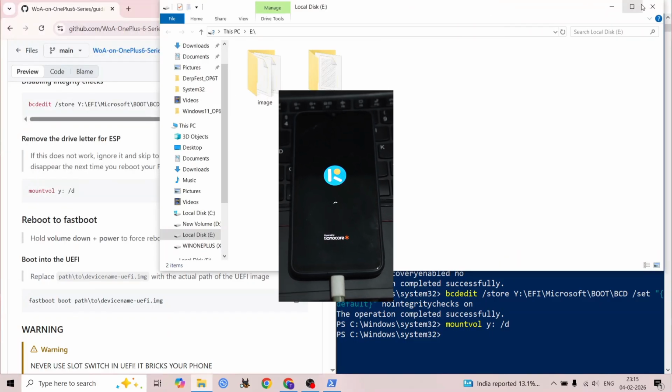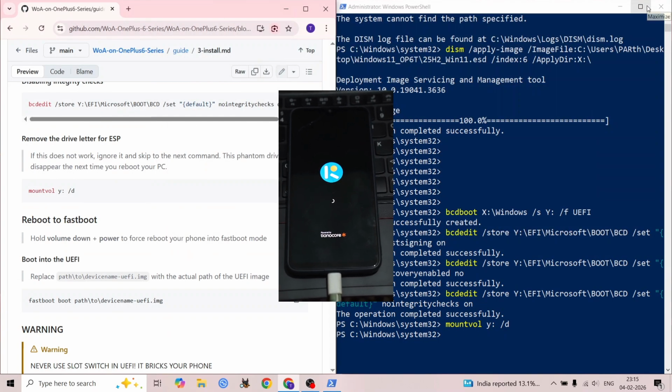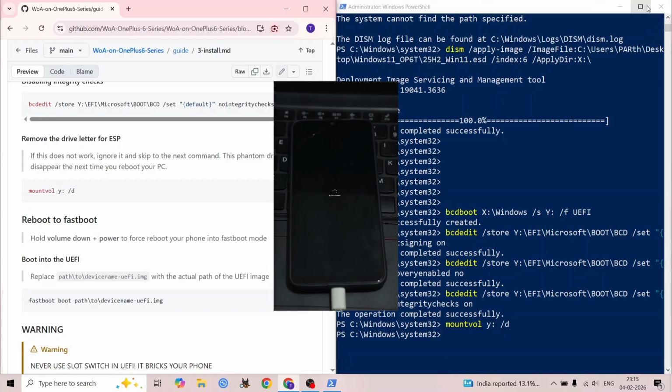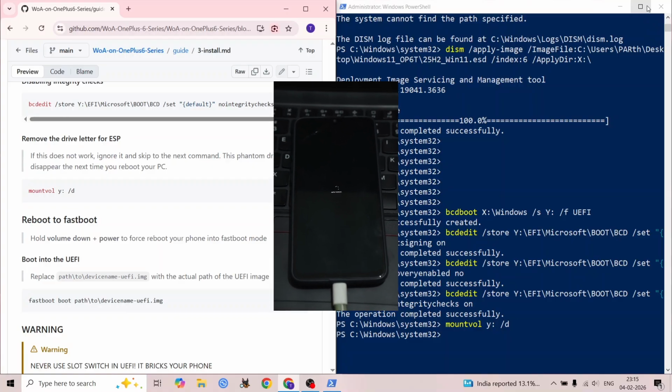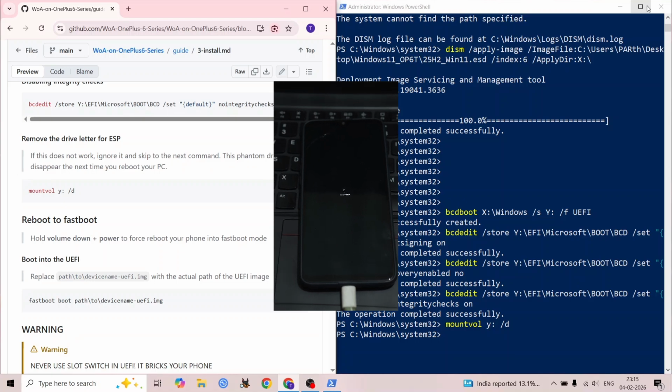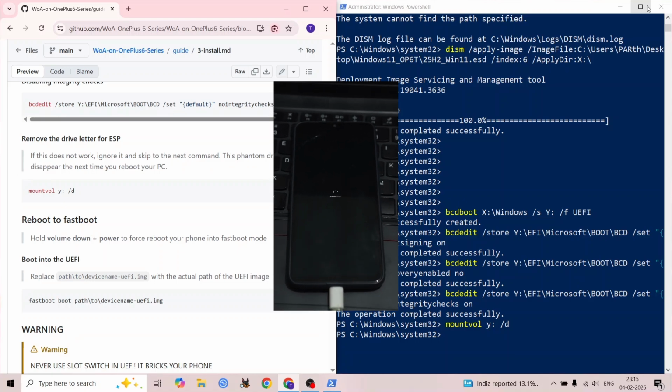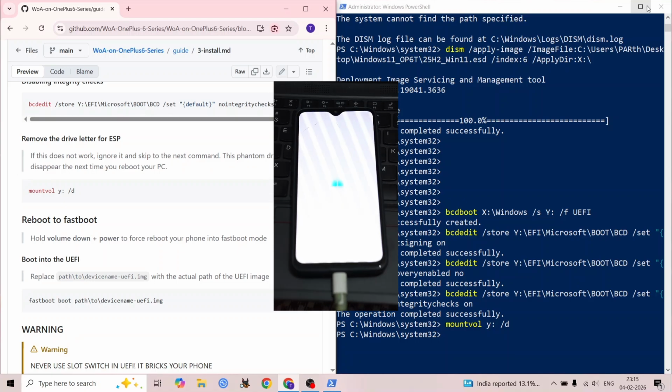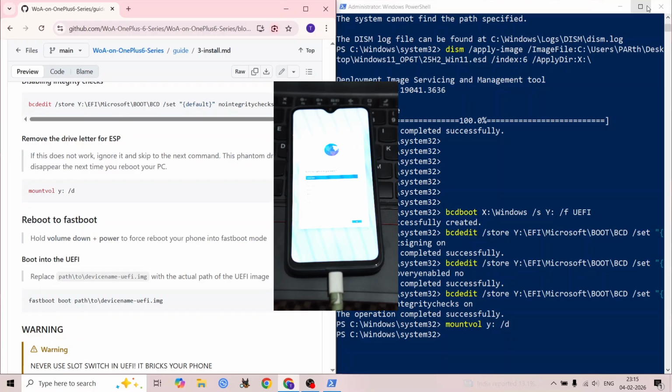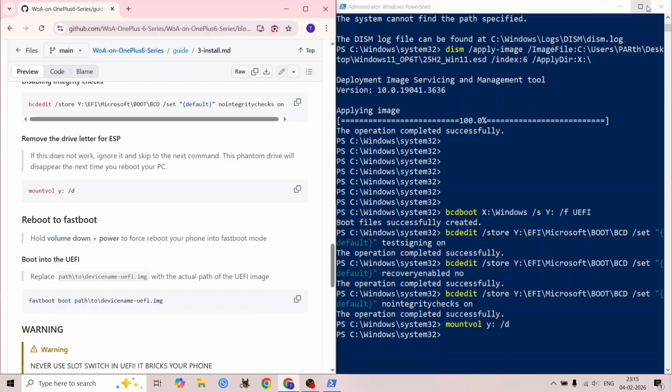Now, let's remove the drive letter for the ESP partition to keep things clean. Type mountvol y: /d. If that gives you an error, don't worry about it. The phantom drive will disappear next time you reboot your PC anyway. Now, reboot your phone back into fastboot mode.